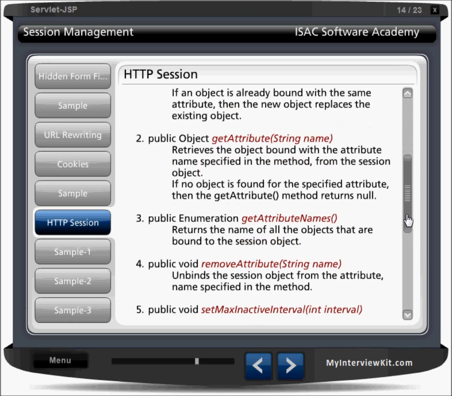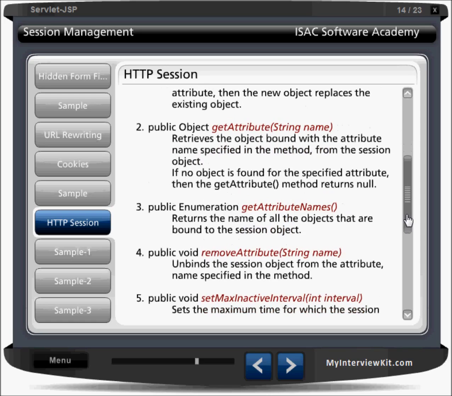If we have multiple attributes, we can say get attribute names, and we can iterate through the enumeration because the return type is the enumeration here, right? So we can get it as enumeration and we can iterate it and we can get all the values. At any time you are feeling that I need to remove some of the attributes, just call the remove attribute and give that name, which the object which you have bound with the name, right?